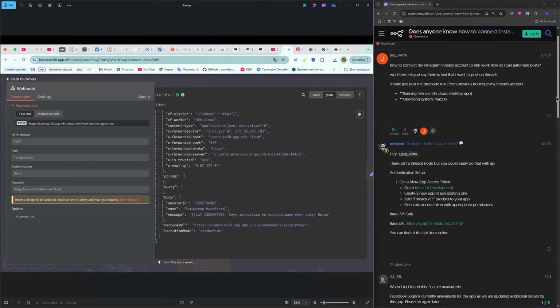After that, add Facebook Graph API credential in n8n. So in there, go to Credentials, New, and then Facebook Graph API. Paste the long-lived access token and optionally app secret. Save and confirm authentication success.